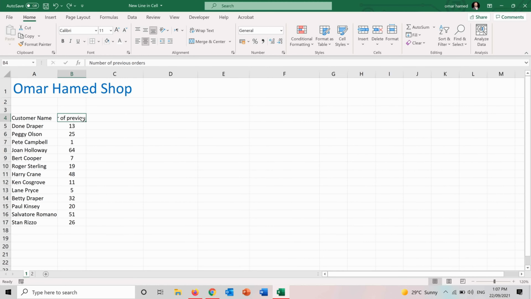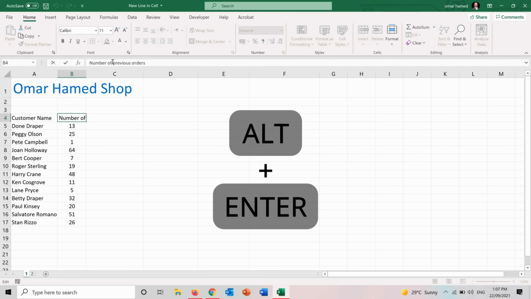So what I can do is to press on the cell and create a new line in it in order to divide the title into two lines. So I will go into the title here and I will choose the place that I want to start my new line in. So I want, for example, number of on a line, then on the next line previous orders. So I'll press next to of and I will press Alt plus Enter.